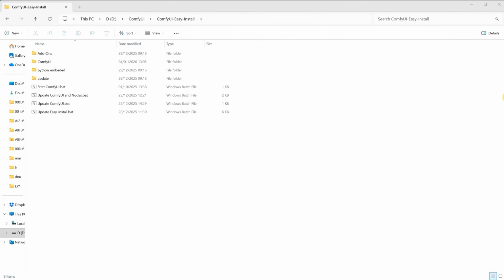This is the main ComfyUI Easy Install folder. Think of this as the main workspace that contains everything ComfyUI needs to run. The most important things here are the ComfyUI folder, the Python embedded folder, the add-ons folder, and the batch files used to start or update ComfyUI. In normal usage, you will mostly work inside the ComfyUI folder. If you have a different version of ComfyUI, you will not have the add-ons folder, and some of the bat files will be named differently, but pretty much everything else should be similar.